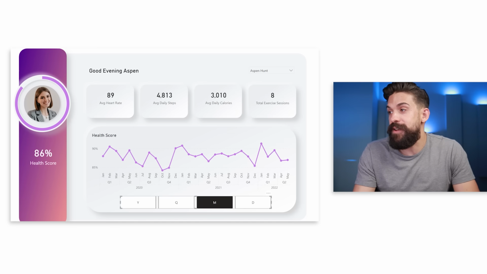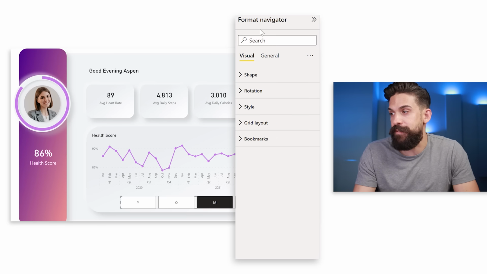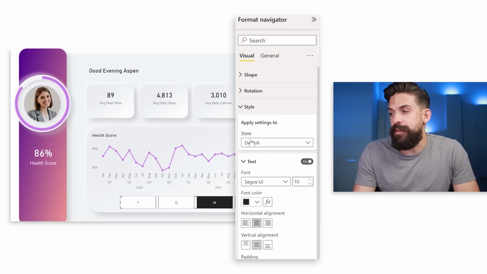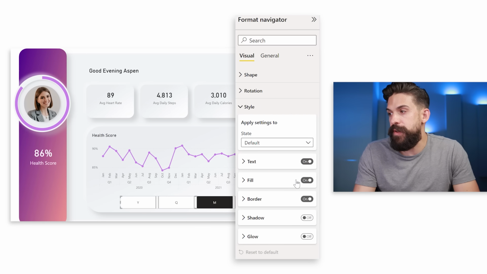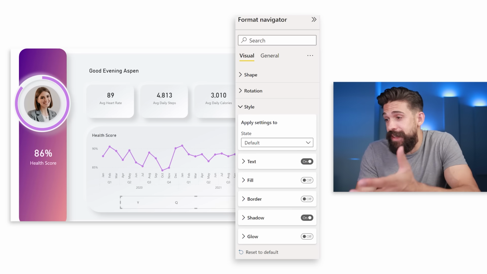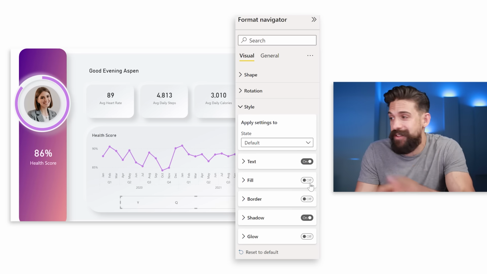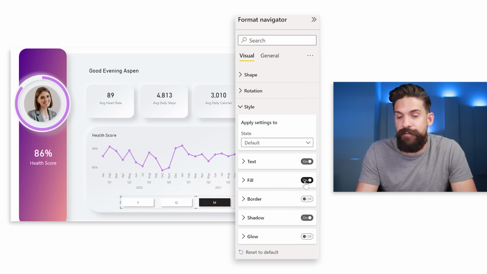Well, we can do that here under the format navigation. Now, I'm gonna go here to style. The state I leave on default, that's fine. And then here for fill color, I'm going to turn this one off. And then the border, we're also going to turn off. However, we do give it a little bit of a shadow. Now, unfortunately, you see that the shadows don't show. And that is because we do need the fill color.